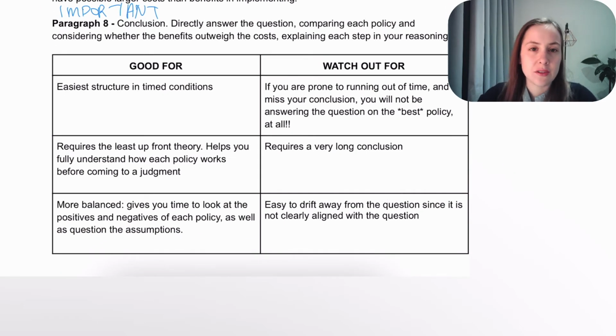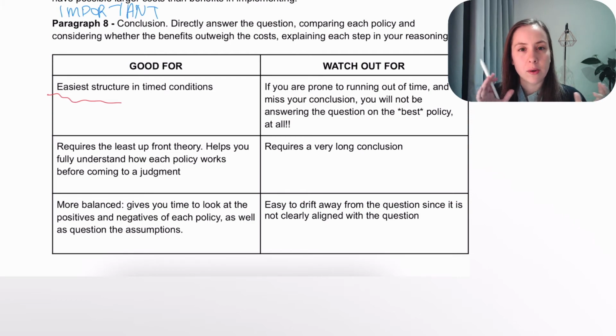It's really easy to structure, you just need one paragraph on each. So there's not much time or thinking required to structure it. It also requires the least upfront theory. You can learn a lot about tax as you write it, and you're like, oh, that's what makes it great, that's what makes it powerful for this particular essay. But at the same time, your answer to the question only emerges in the conclusion.